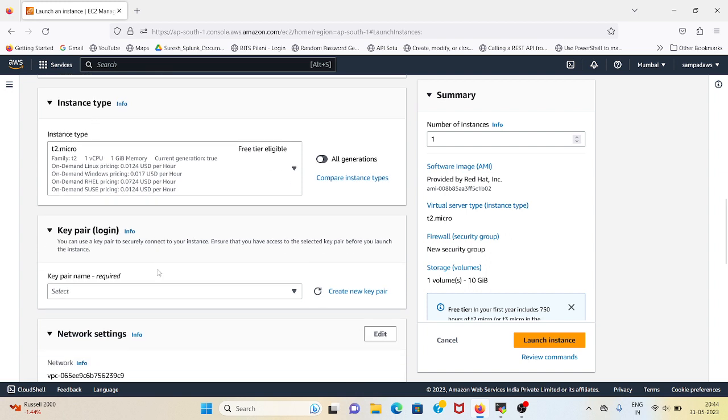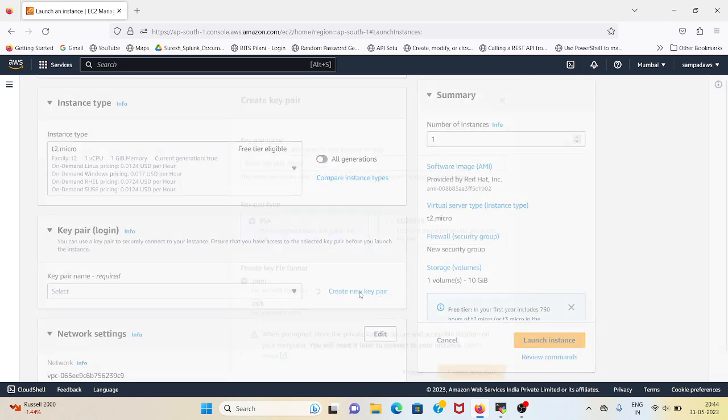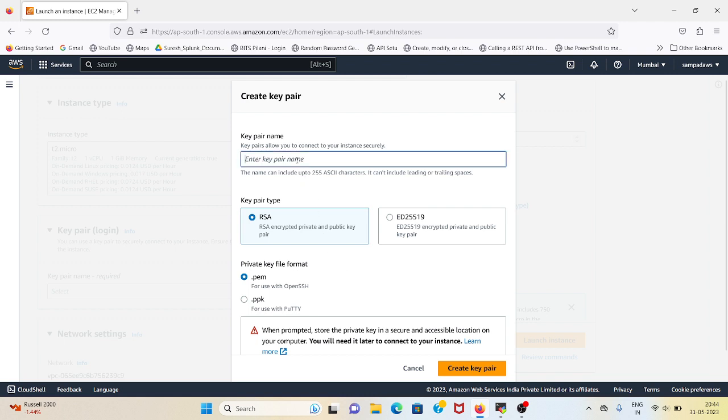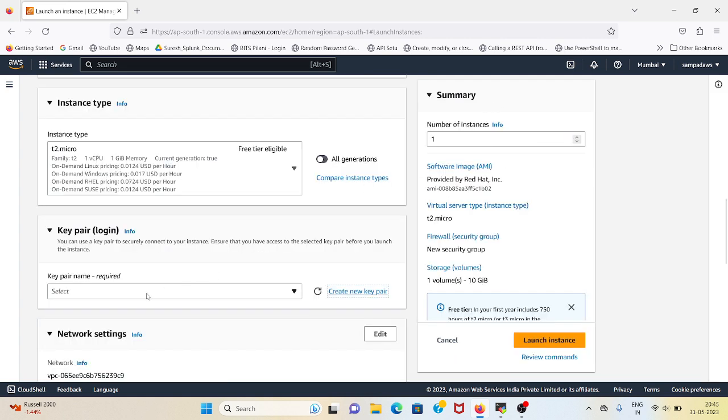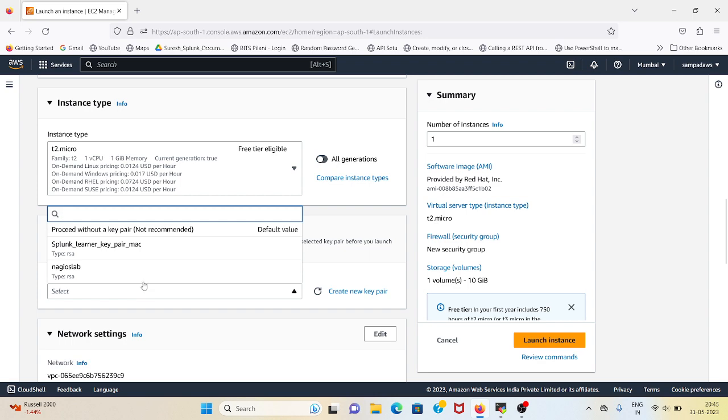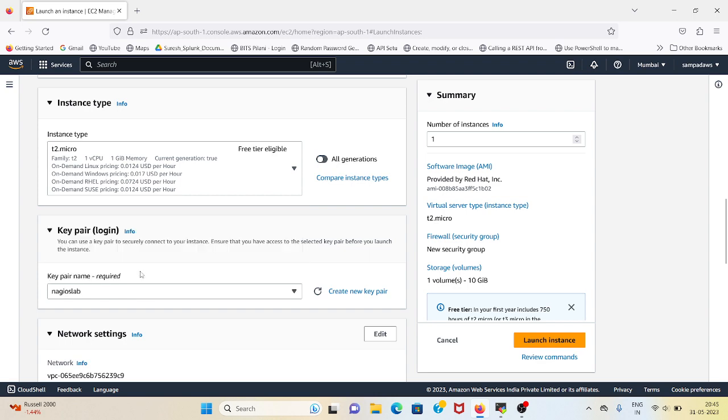The key pair login is used by us for SSH login. So how do you create a key pair? You need to enter a key pair name such as lab Nagios. Key pair type is RSA, that is the encrypted private and public pair, and the private key file format is .pem. Click on create key pair. Once it's done, you need to select that key pair name. I will select Nagios lab here, which I have already created.